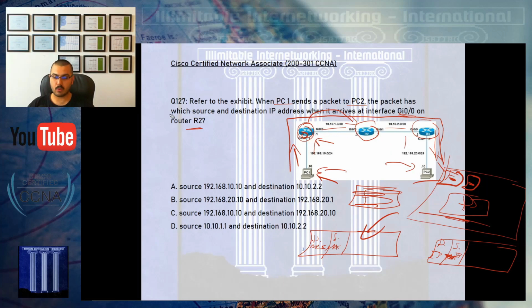The question asks which source and destination IP address it has when it arrives on GigabitEthernet 0/0 on R2. It should be the same thing. The source will be this PC, 192.168.10.10, and the destination should be 192.168.20.10. So the source should be 10.10 and the destination should be 20.10. Options where the source is 20, or that have the wrong addresses, are incorrect.